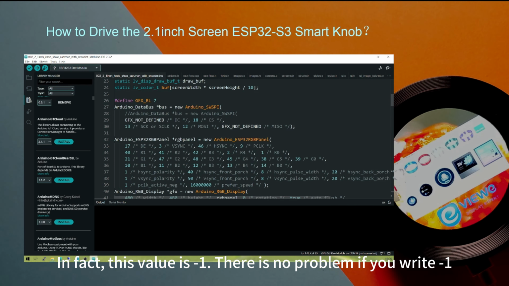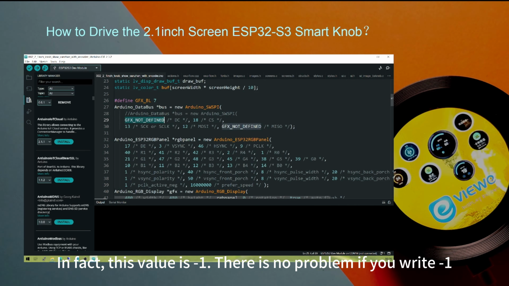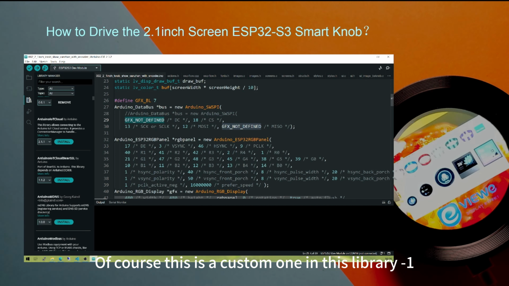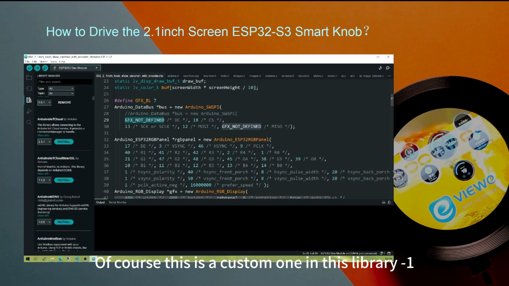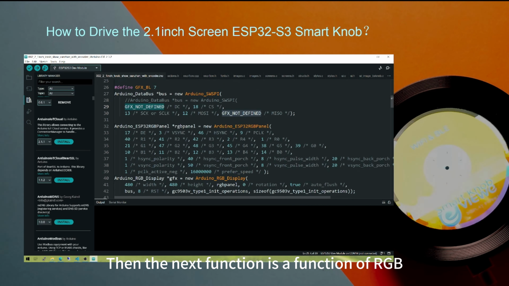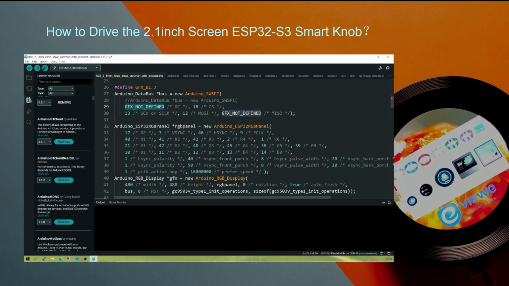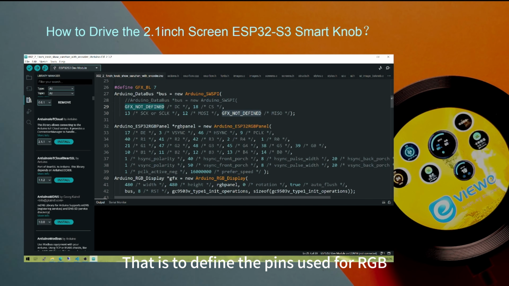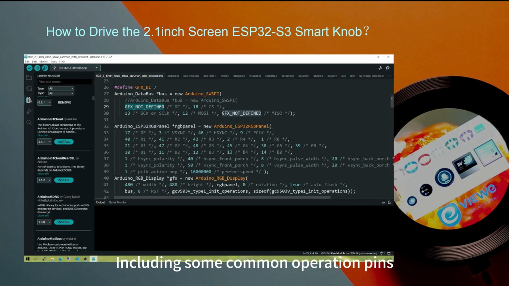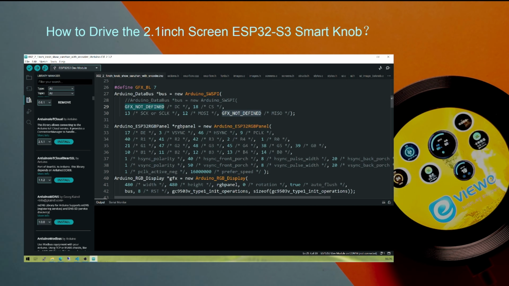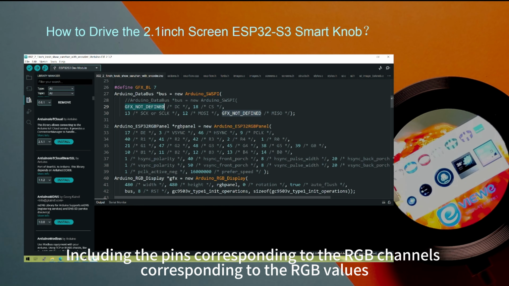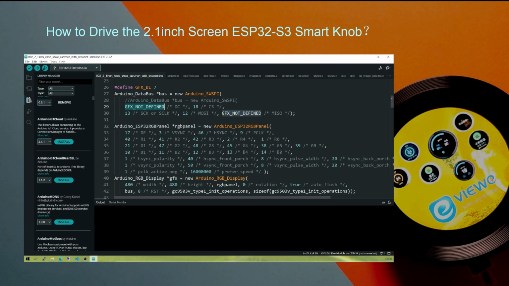In fact, this value is -1. There is no problem if you write -1. Of course, this is a custom value in this library. Then the next function is a function of RGB. That is to define the pins used for RGB, including some common operation pins, including the pins corresponding to the RGB channels corresponding to the RGB values.